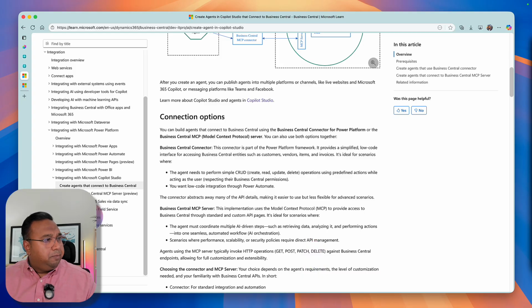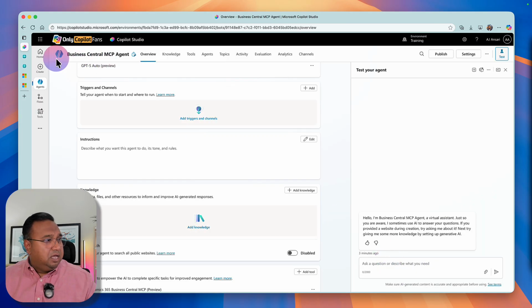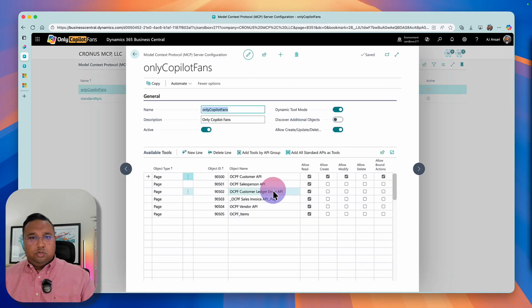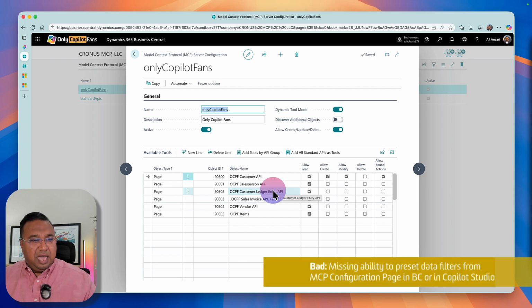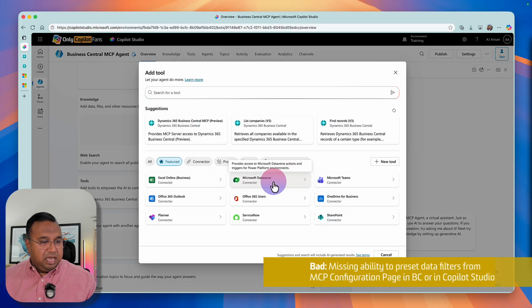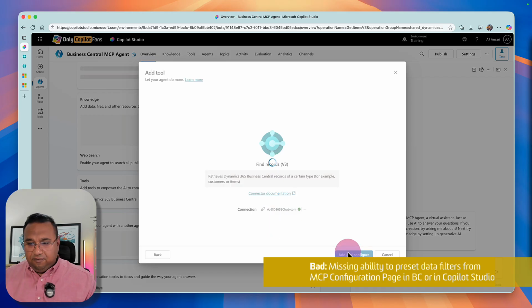I also think there's a bit of a missed opportunity, while I'm continuing down my list. Maybe there will be something in the future. I've actually shared this with some of my friends at the Business Central team. It would be wonderful not just to have the allow create, modify, delete, etc., but to also set filters right from here. The reason I say that is because in a standard connector, if I were to create a connector to Business Central, let's find records from Business Central and add and configure.